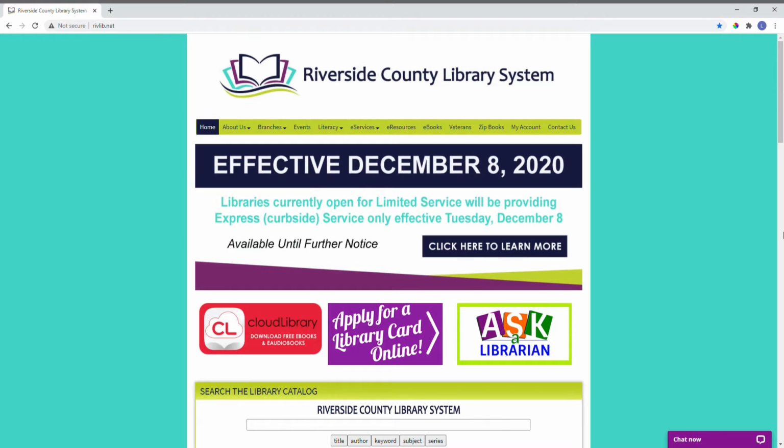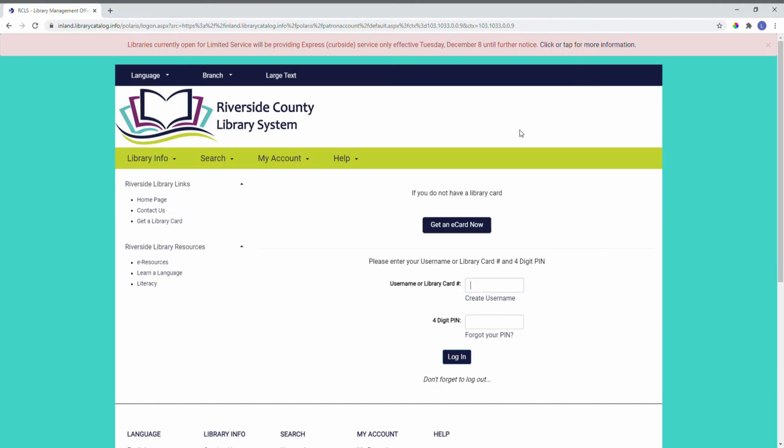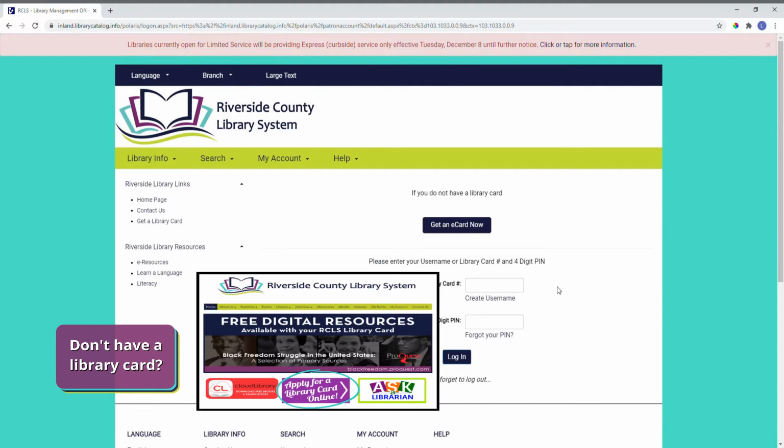Start by visiting www.rivlib.net and select My Account from the navigation bar on the top of the page. To log in, you will need your Riverside County Library System library card number or username and 4-digit PIN, which is usually the last 4 digits of your phone number attached to the account. Don't have a library card? Visit our website to apply for an e-card.